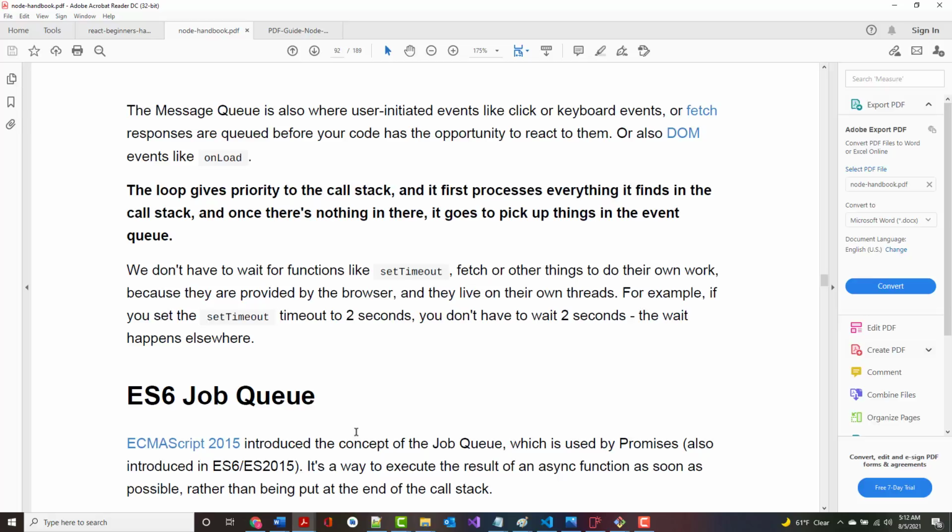All right. Because when you put pauses in there, for lack of better words, you can tell the system, hey, I want you to do something, but while you're doing it, I want you to go on and do something else. So as they mention here, the loop gives priority to the call stack.